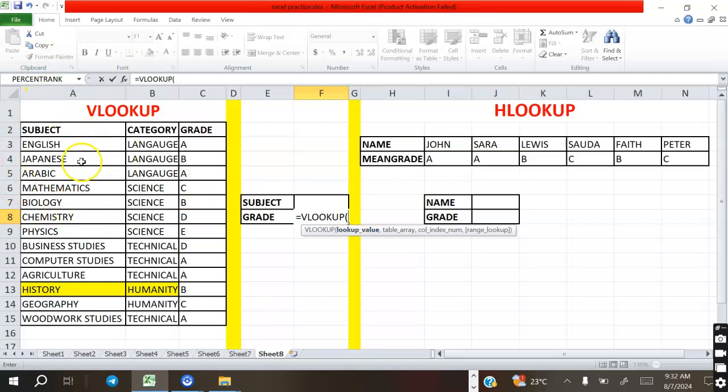This one, assuming that this is the data that you want to search. Then we have number 2, the table array. This is the table or the range of cells where you want to perform the lookup. Then we have the column index number, which is the column number in the table from which you want to retrieve the corresponding value. Then lastly, which is the most important part, is the range lookup.